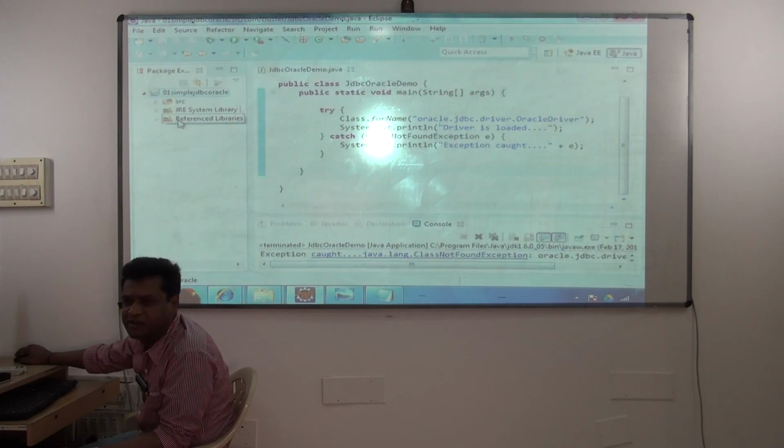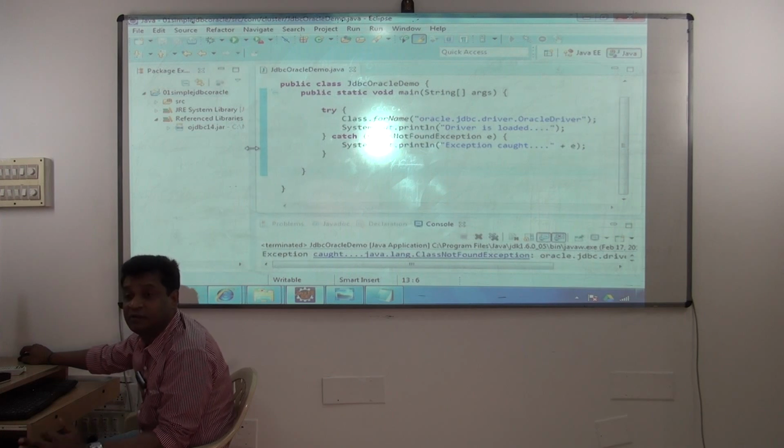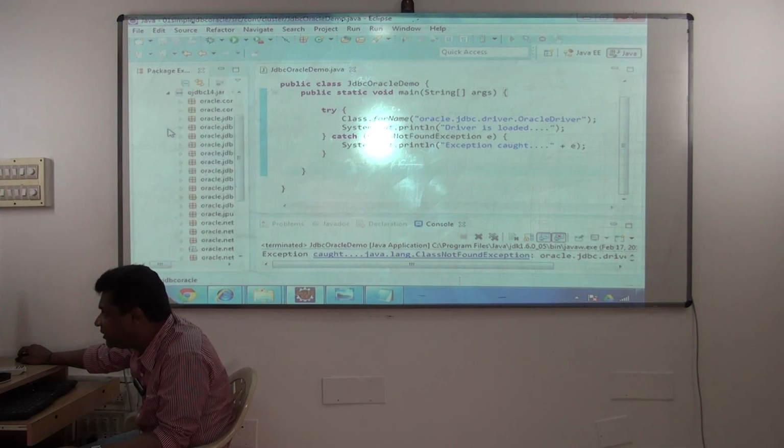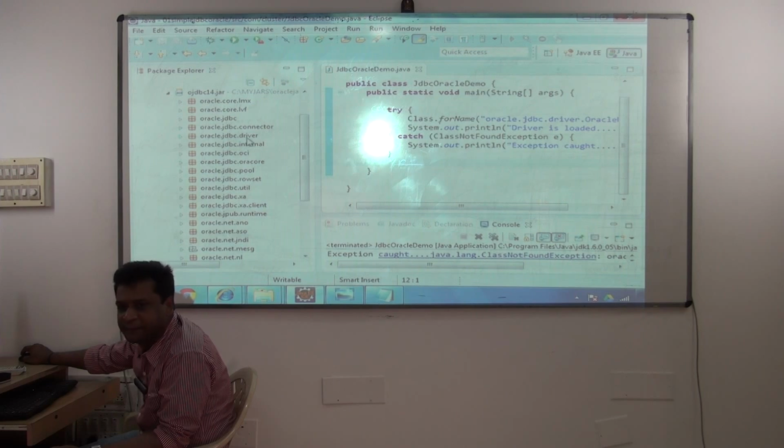Now see what got created: referenced libraries. Earlier it was not there. In referenced libraries you can see OJDBC14.jar, which means it is there in your project now. You can see where it is pointing: C drive, MyJars, oracle jars. It is linked to your project, so your project can use the classes in this jar file. Let's extract this also and see. Click here, it's extracted. I told you this was the package, oracle.jdbc.driver. See, the same package is there. In this package, which class are we trying to use?